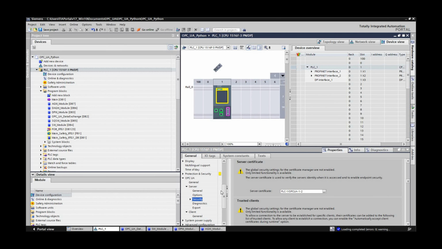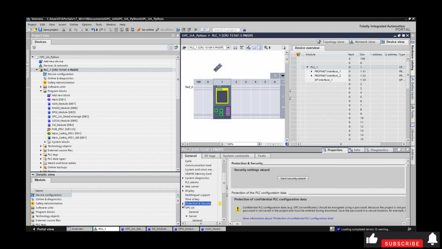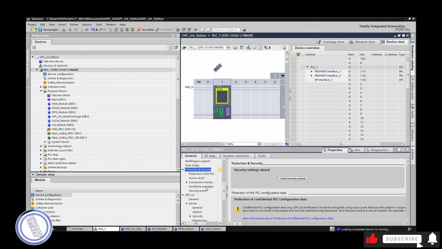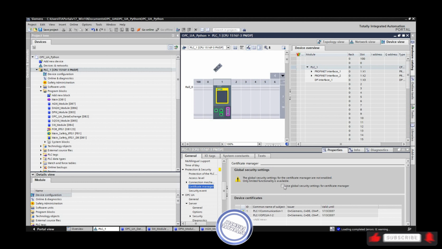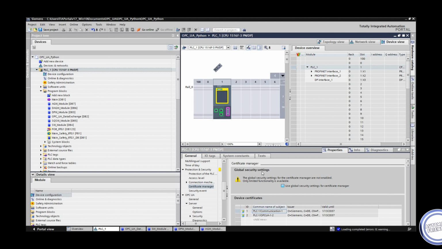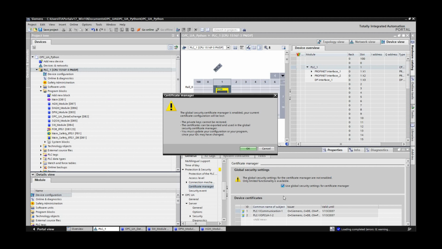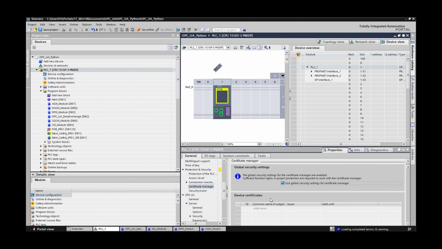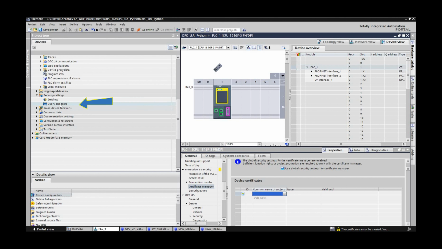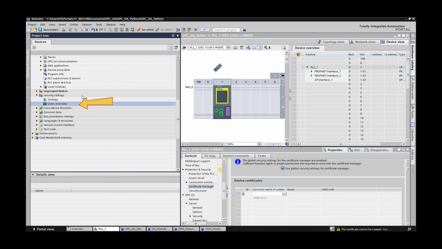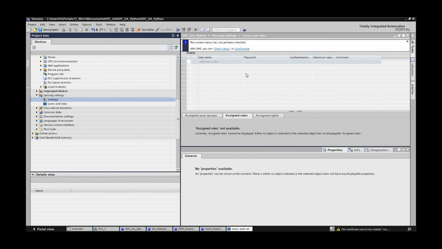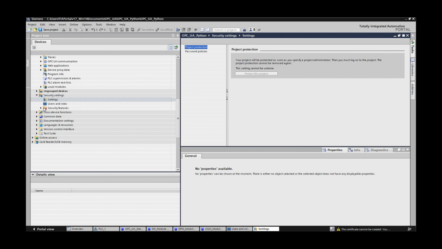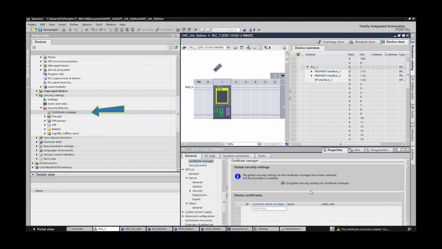To start with, in order to create a secured communication, we would need to be able to manage the certificates generated in TIA portal. To do this, we need to first enable this option. This means the default certificates, which we see here, will be lost, as seen in the window prompt. Next, we need to enable project protection by creating a user account. Having done this, we now have access to the Certificate Manager settings in TIA Portal.